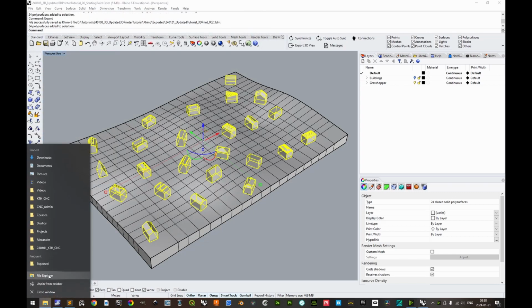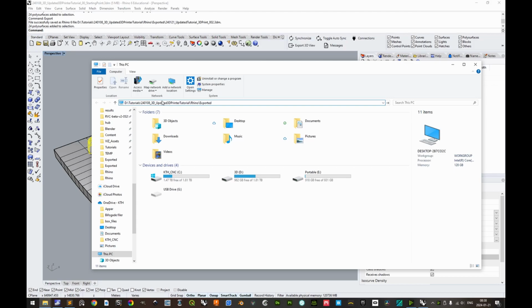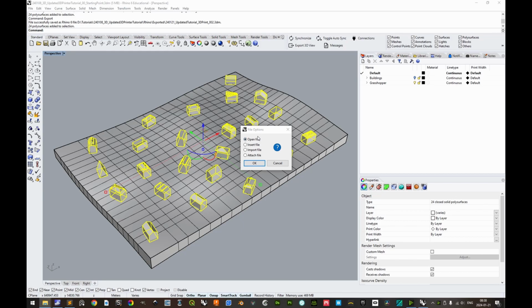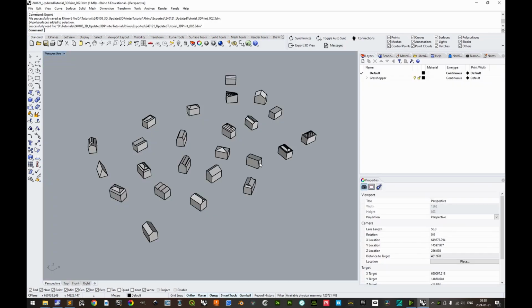In a File Explorer window, paste the directory that you previously copied and hit enter to go to it, so that you are in your export directory. Identify your exported file and click and drag it into the Rhino viewport. Choose to open the file.